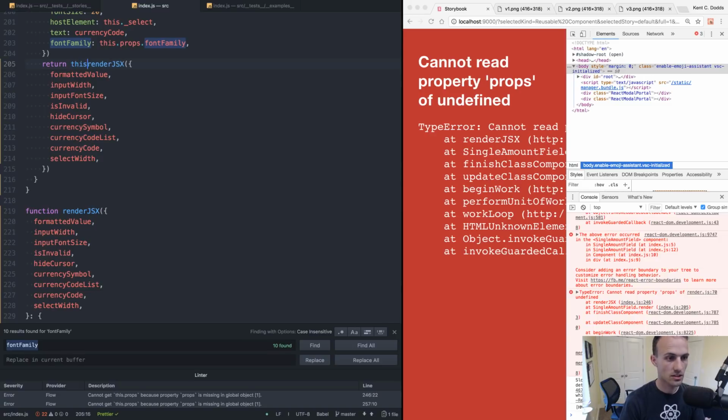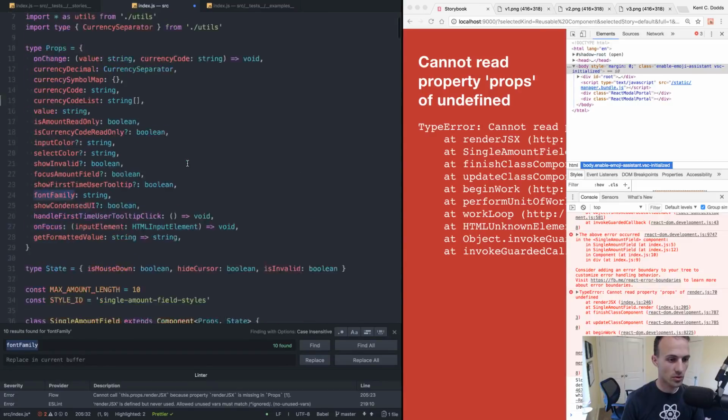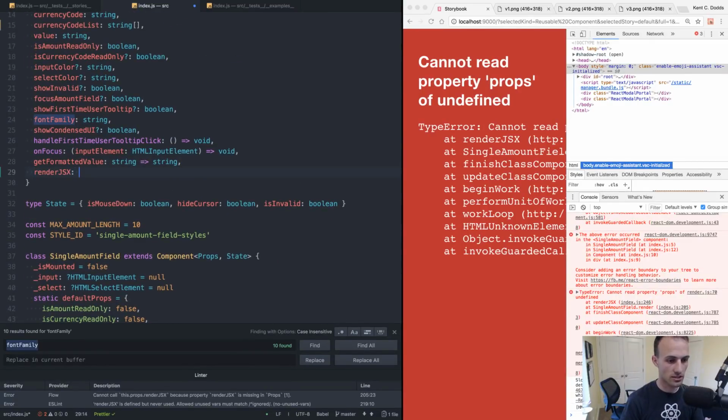So what I'm going to do is this.props.renderJSX, and we'll go up here in our props, we'll have a renderJSX, and that is going to be a function that is called with our, and we're not going to call it renderJSX, we're actually going to call it children, and that's going to be a function that returns a React element. Let's see, it's React.element. I think that's right. I don't know. Let's see.